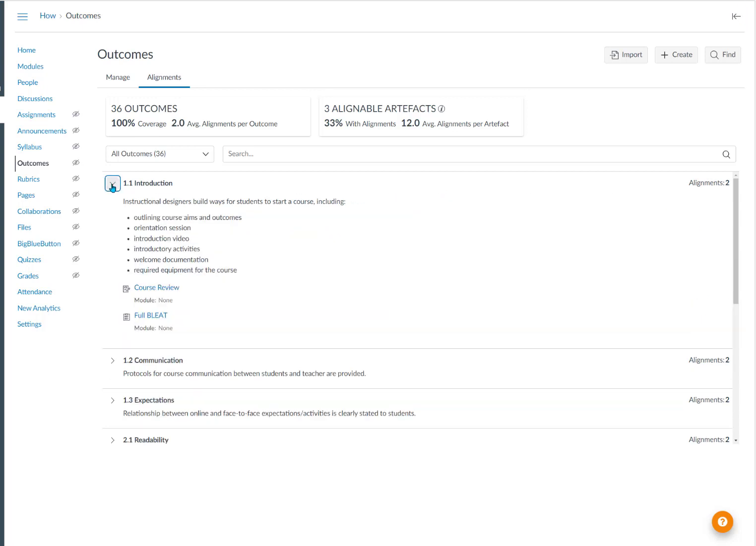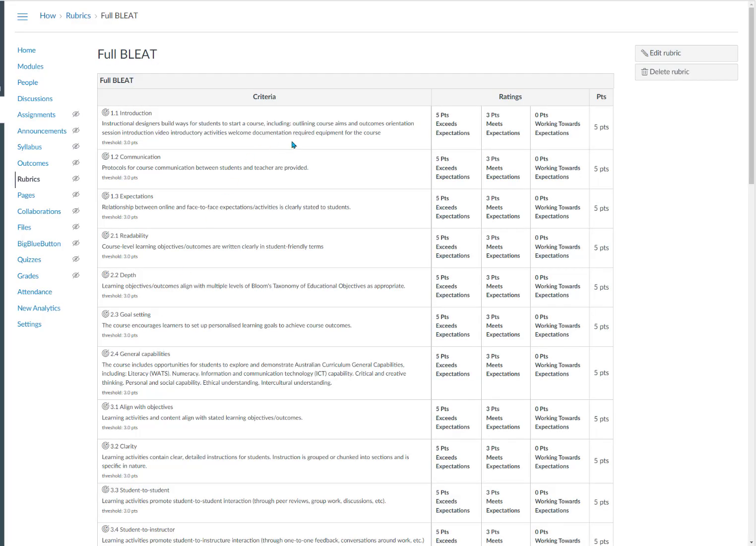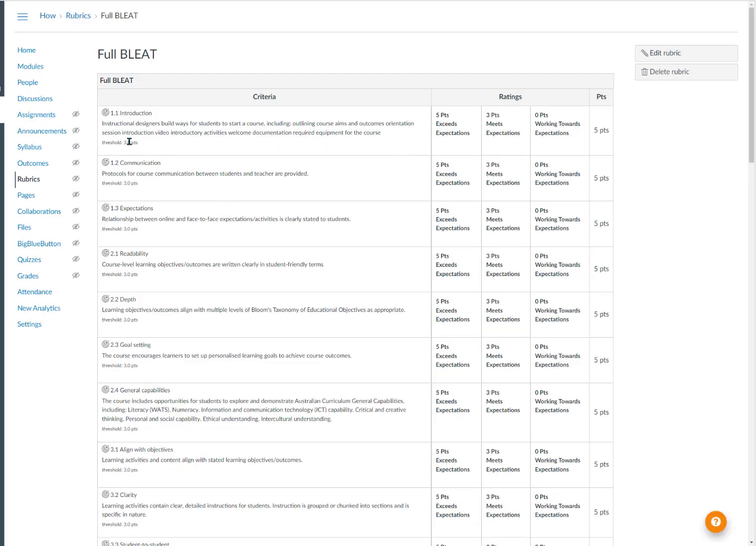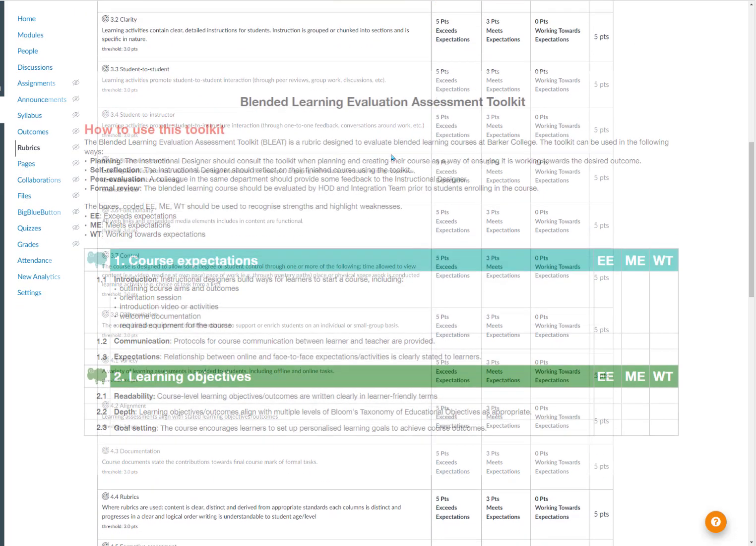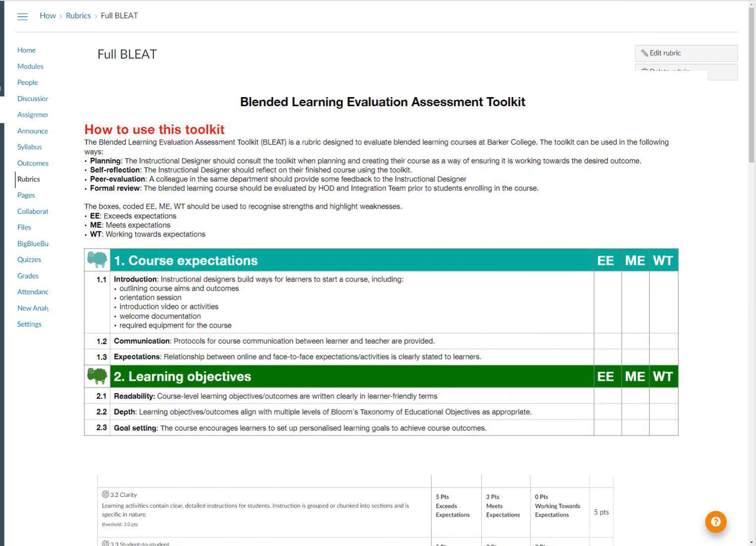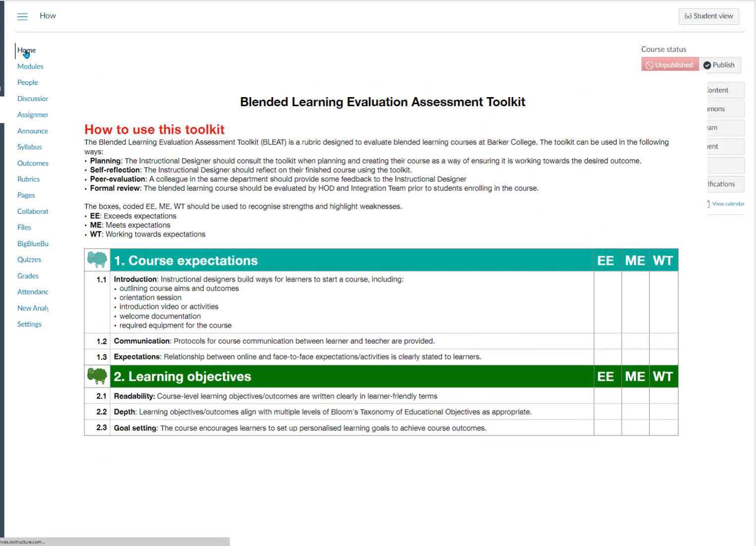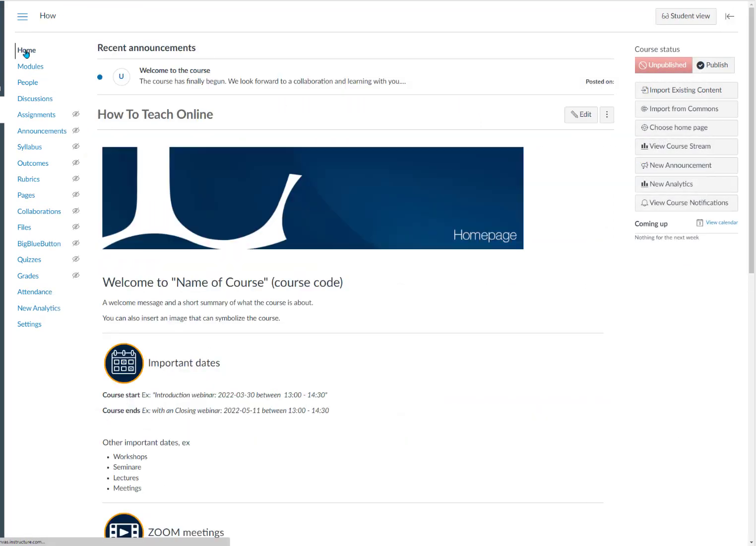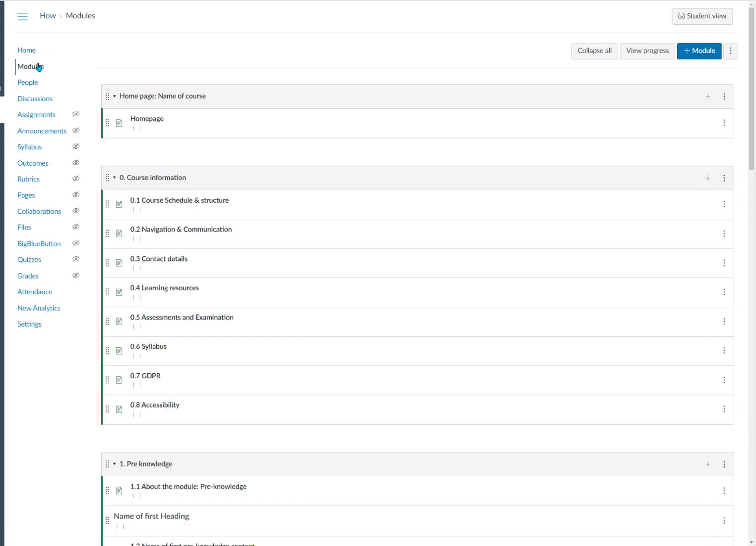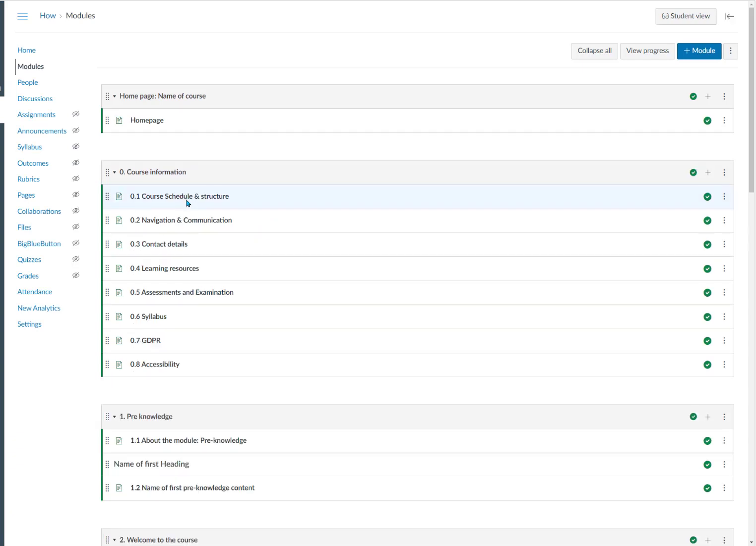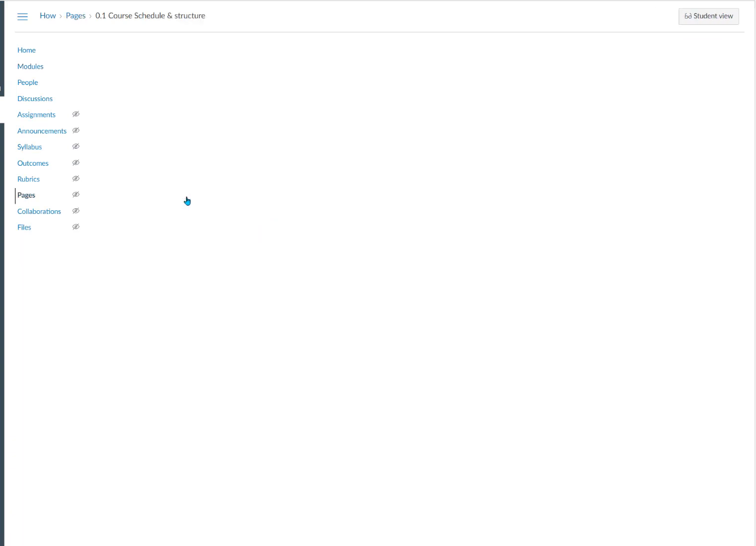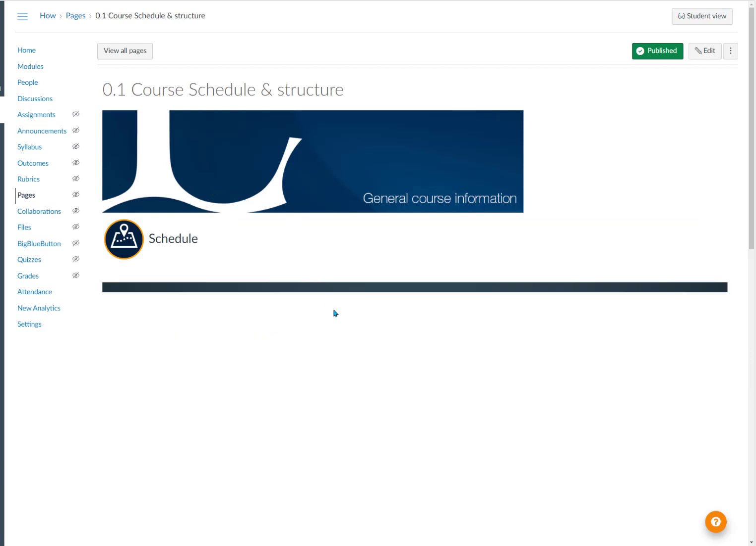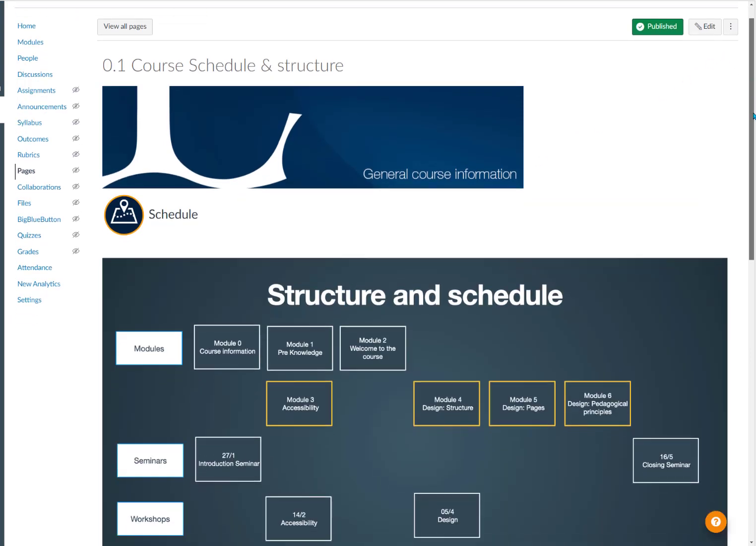Now, this is a template to make sure that you create a great course. And so you'll be able to look at all the full BLEED, the introduction, the communication, and what this is doing is making sure that you can check these boxes when you create your template. BLEED is the Blended Learning Evaluation Assessment Toolkit, and this is for your course. So you can see now you have the outline for the modules. This one is for the course schedule and the structure. It shows you how you want to outline your modules.